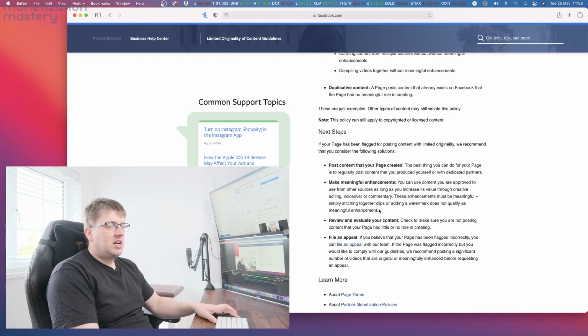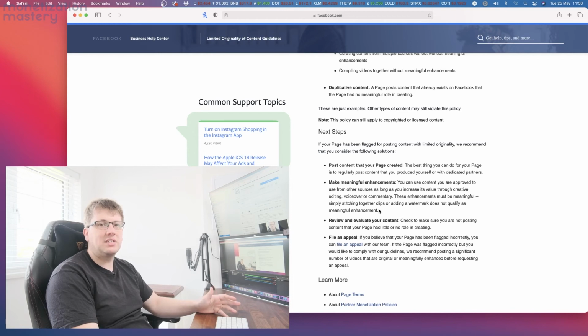So apart from filing an appeal, the other method is what I like to think of as tidying up a page. So clear down all your old content. If you're not sure about it, the chances are it could possibly be flagged for limited originality. So make sure you remove that content. Go into Creator Studio, delete it, make sure there's no traces of it. Don't just expire videos. Make sure you remove the fact that you ever uploaded a video to that, so that it doesn't appear on the page or in your Creator Studio area, even as a draft or anything else. It's worth just getting rid of it entirely.